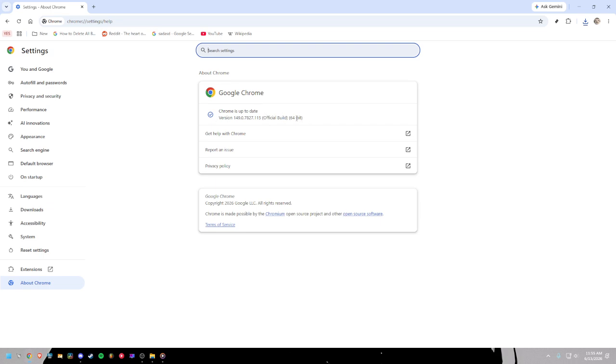Once the update is installed, you may see an option to relaunch the browser. If that appears, click it so Chrome can restart and apply the update properly. If Chrome is already up to date, you will see a message confirming that you are using the latest version. That means there is nothing else you need to do for the update.